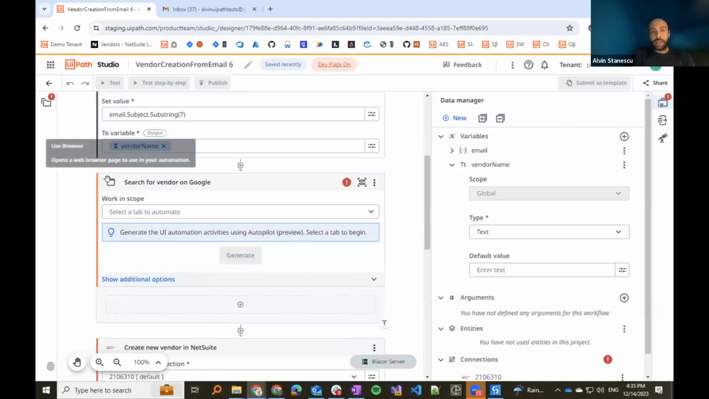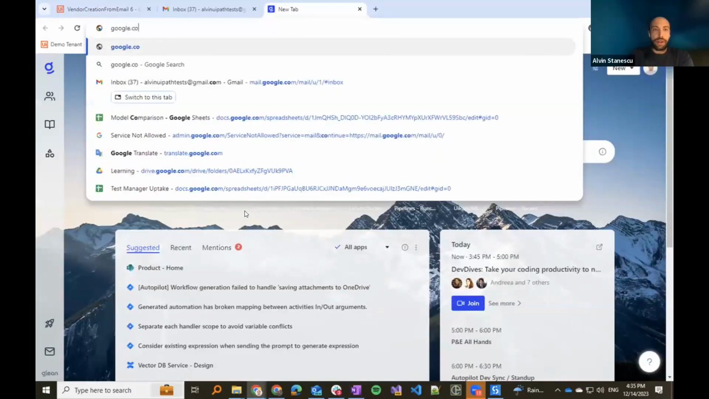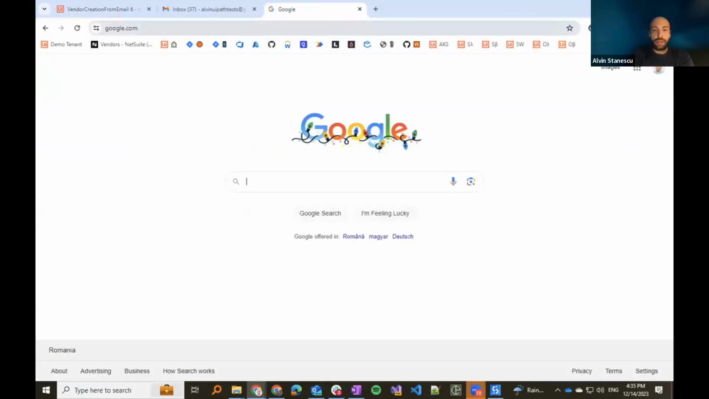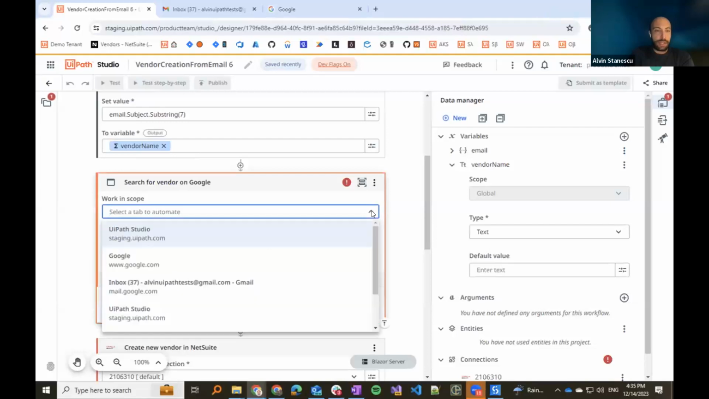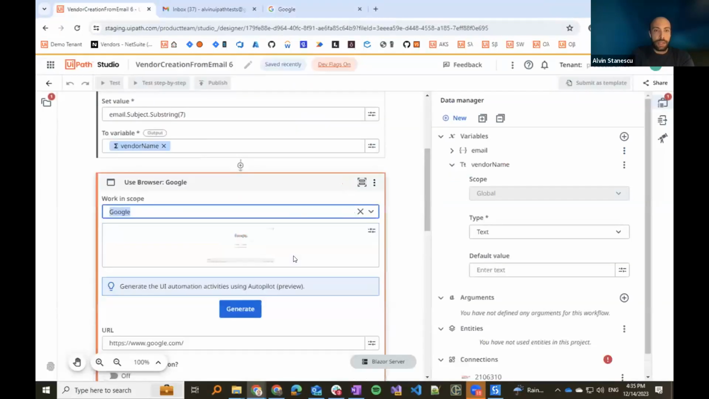And now it also added the automation scope, right? I just mentioned search for the vendor on Google. I didn't really mention what we should do with that specific vendor. So let me just fire up google.com over here. And now I'll select Google as the tab to automate.